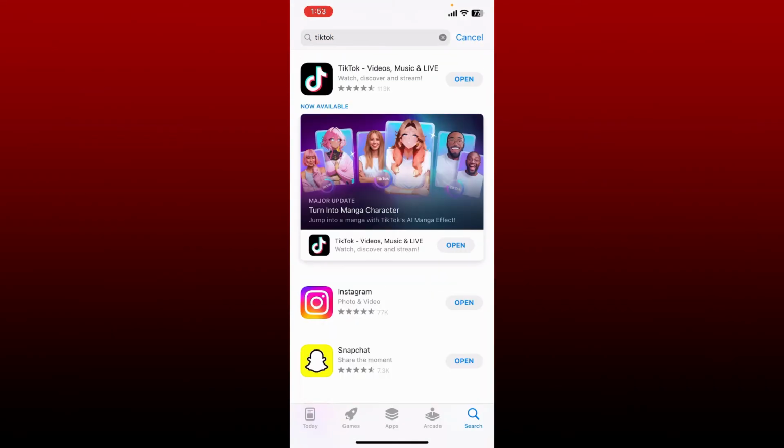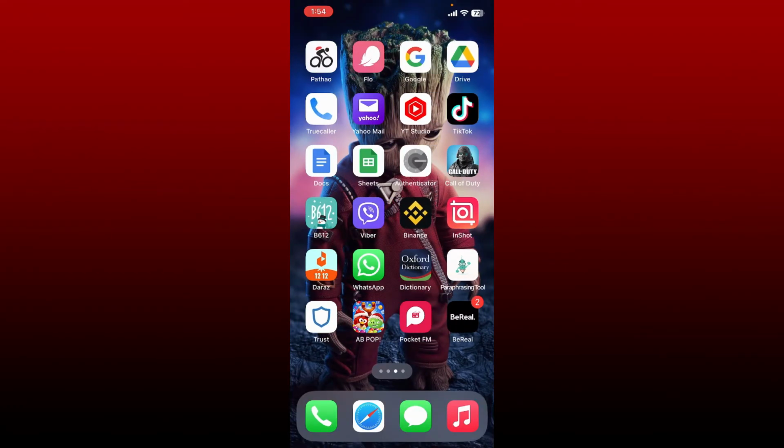If you see an update button right next to the TikTok app, tap on the update button since it is asking you to update to the latest version of the TikTok app. Once you have the latest version, go and tap open your TikTok app.